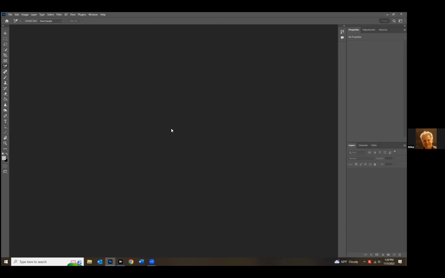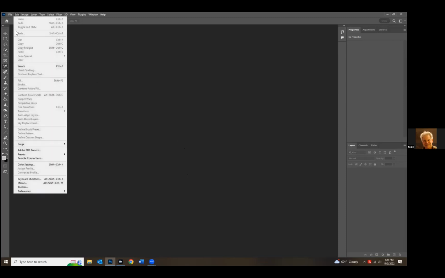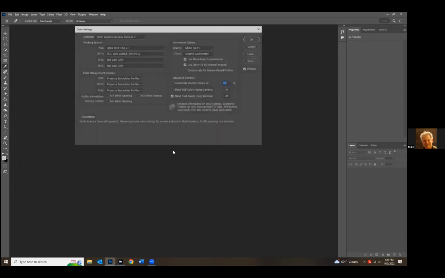So now what we're going to do is go through and I'm going to tell you what I think you should do when you're starting to use Photoshop. Now, if you're using Photoshop currently and you haven't done this, it's something you might want to consider. So the first thing we're going to do is go up to the Edit menu and set our color settings. So right here, color settings.